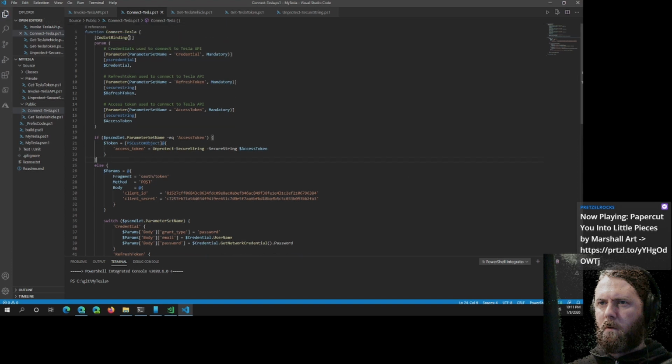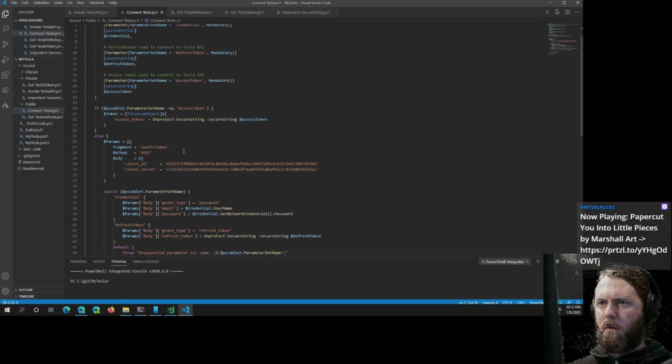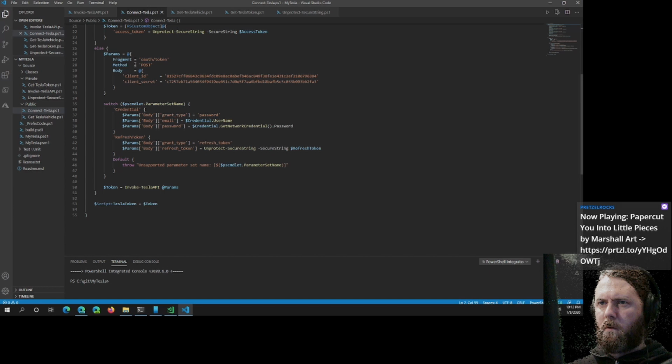And we need a default parameter set name in here. Not sure what the default should be. So what makes more sense? Well, let's just start with credential. Can always change that later on. Right.